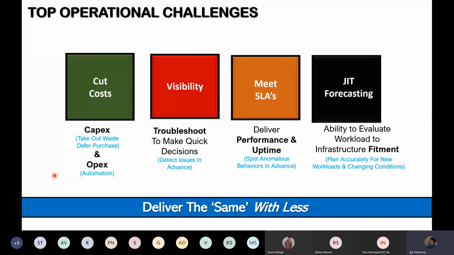And so therefore I can maybe defer that purchase by 6 months or a year, right? That's what I mean by cutting costs from a capex point of view. From an opex side of the house, we are beginning to see people having to manage the same with less, right?